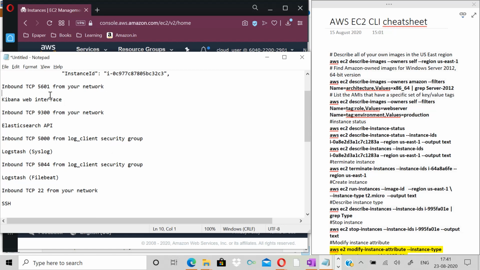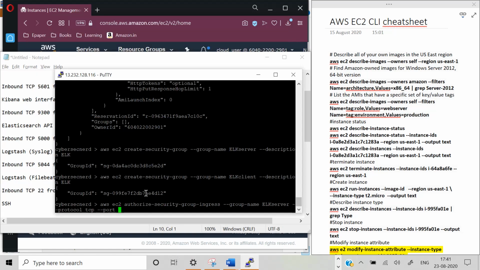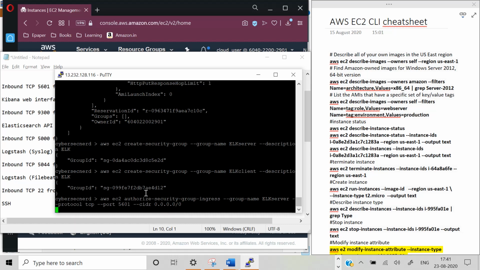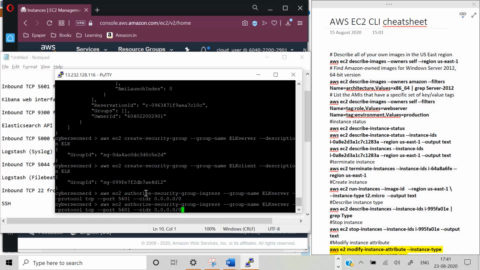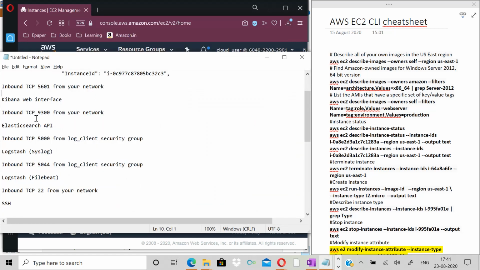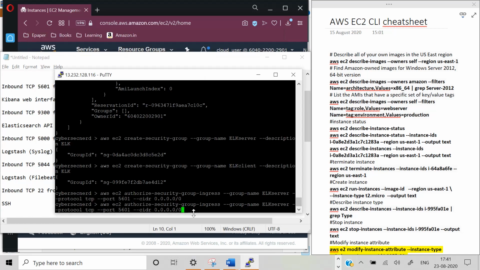So TCP, and the port number is 5601. This is the port number, and we also need to mention the CIDR range. Since this is a test environment, I'm just giving 0.0.0.0/0. So I think we are done with this. Next, we again need to create one more inbound connection for port number 9300. So let's do that. 9300 CIDR.